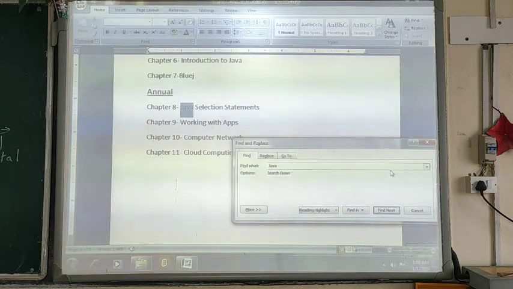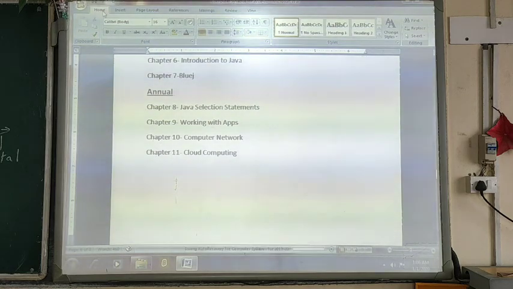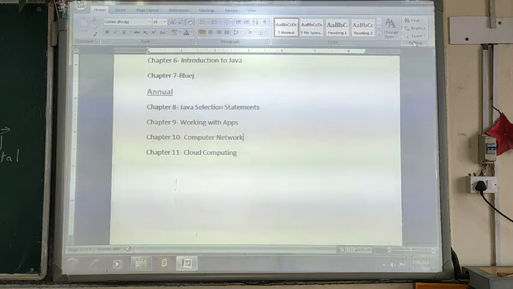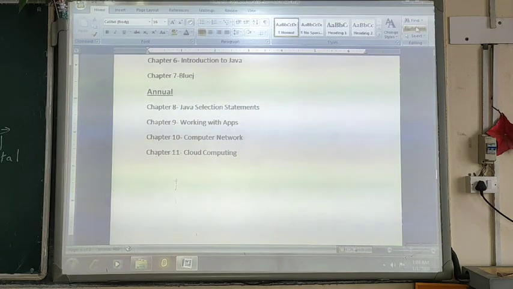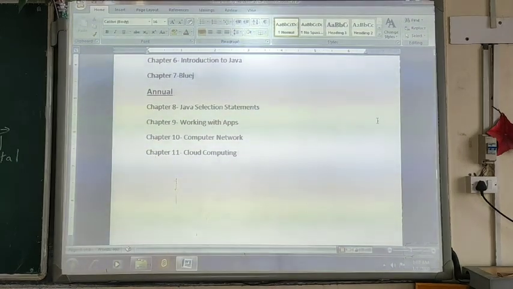And to replace a text in a document, you have to follow these steps. First of all, click on the home tab, and then go to the editing group. Within the editing group you can see the option replace, or you can use the shortcut Ctrl plus H for replace.